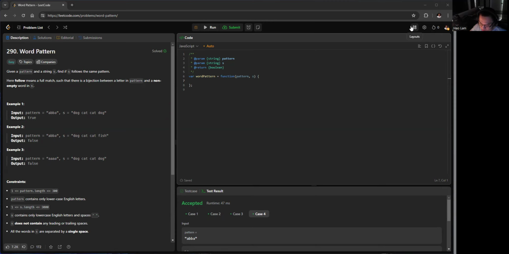So there are two edge cases. The first is when the lengths of them are different. If we have A, B, B, A, and then dog, cat, and cat, we don't even have to bother to compare because they have different lengths. We are not guaranteed that they have the same length, so we need to check for that. That is the first edge case.